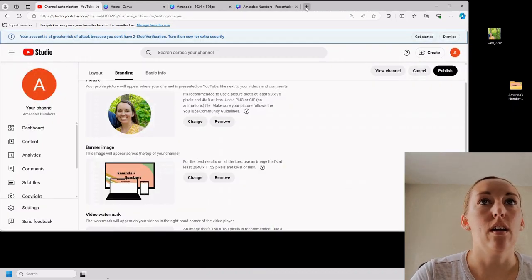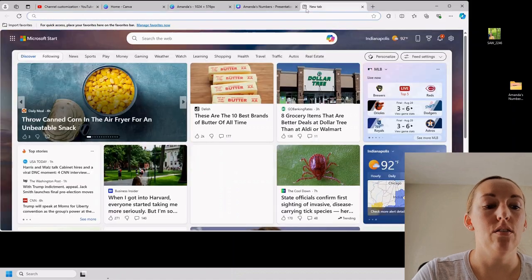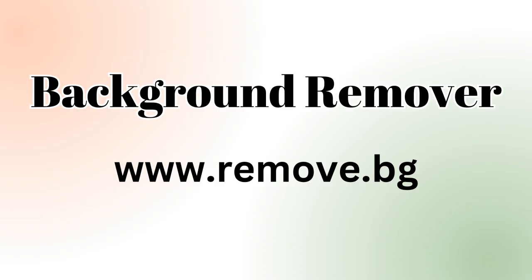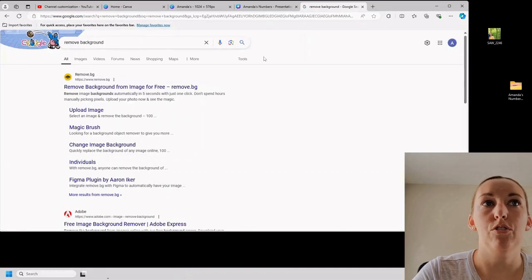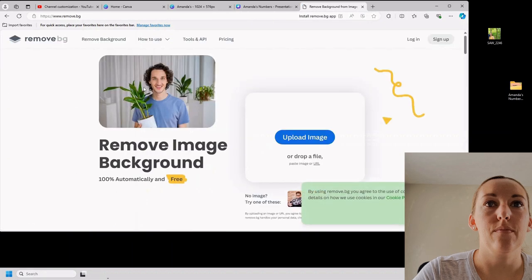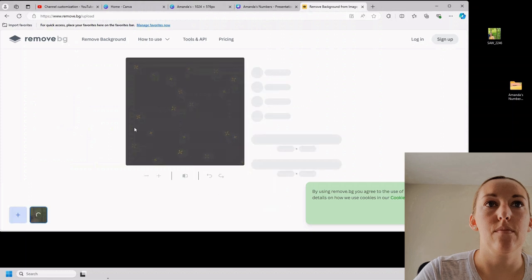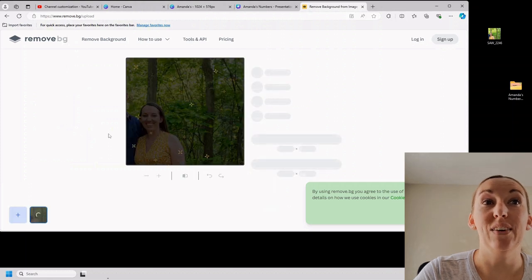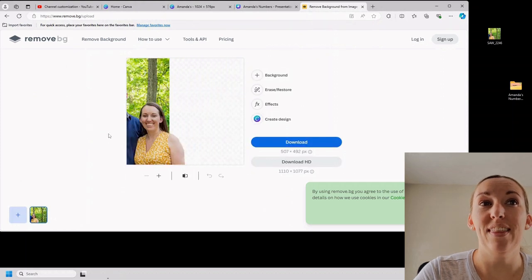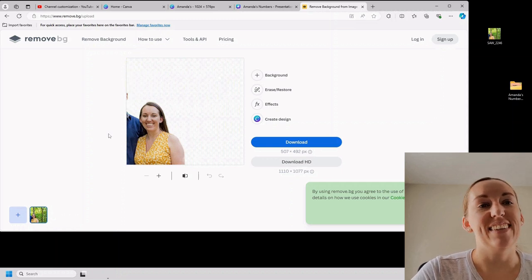Not the best. Okay, let me see if I can find remove background. Let me see if this is an option. Now, is it going to keep him as well? That's the question. Oh, son of a gun.